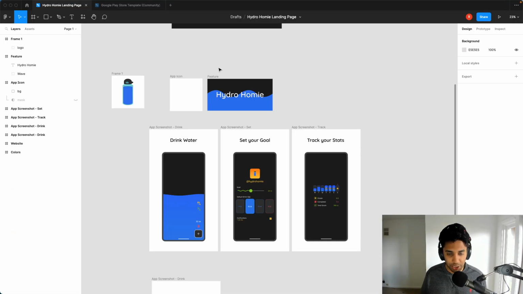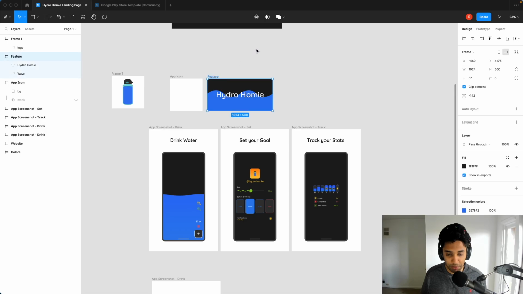Next is our feature graphic, and I kept it really simple here. Again, I started by making a frame that fit our content size requirement, which in this case is 1024 by 500. Then I just added some text for the app name and created a background that I thought was fun. You can get creative here, but I wouldn't spend too much time on it.